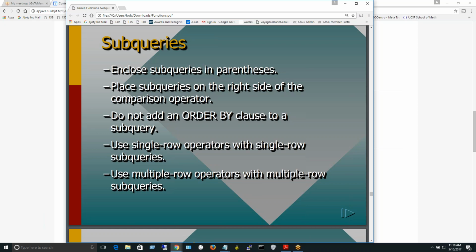We should use single row operators for single row subqueries. A single row subquery means that we get one value that is output from the inner query, which is then fed to the outer query, and the outer query looks at the output of the inner query one row at a time.